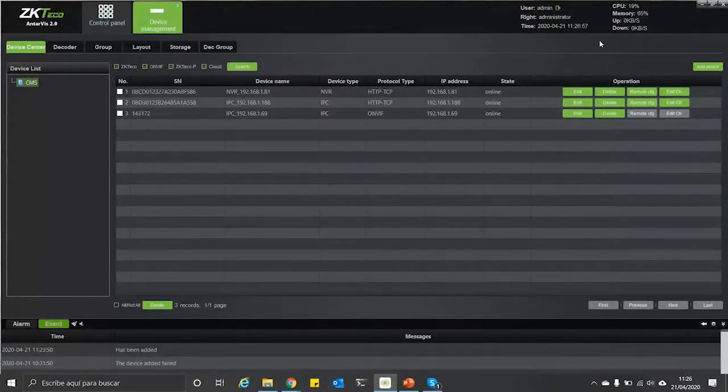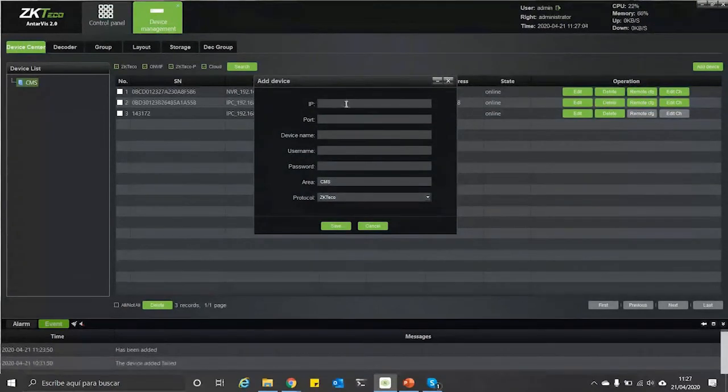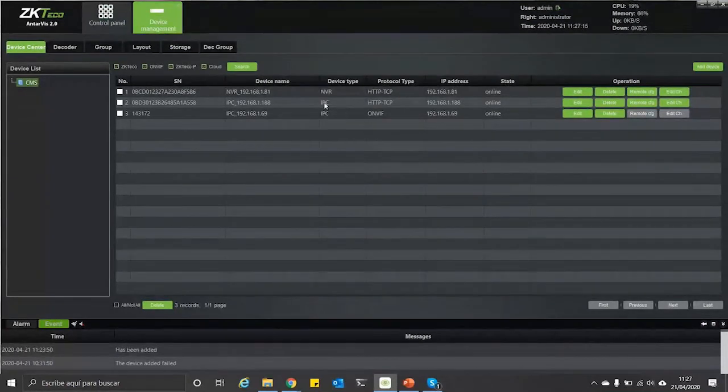And here we have a manual option for adding the devices manually by setting the IP, the port, the device name, the user and the password, and the protocol that we want to transmit. Here we can find the options to edit the name and the IP, delete, remote config, which will jump into the web server of the devices, and delete the channel.